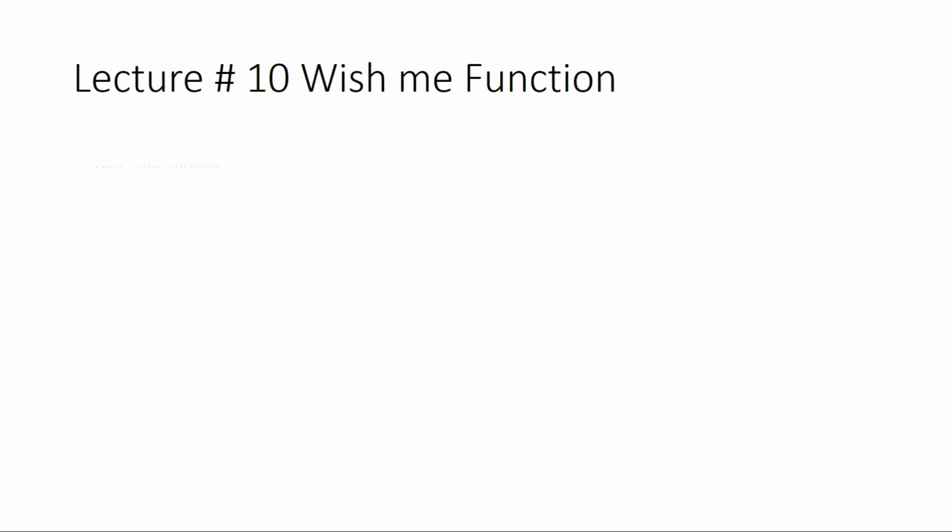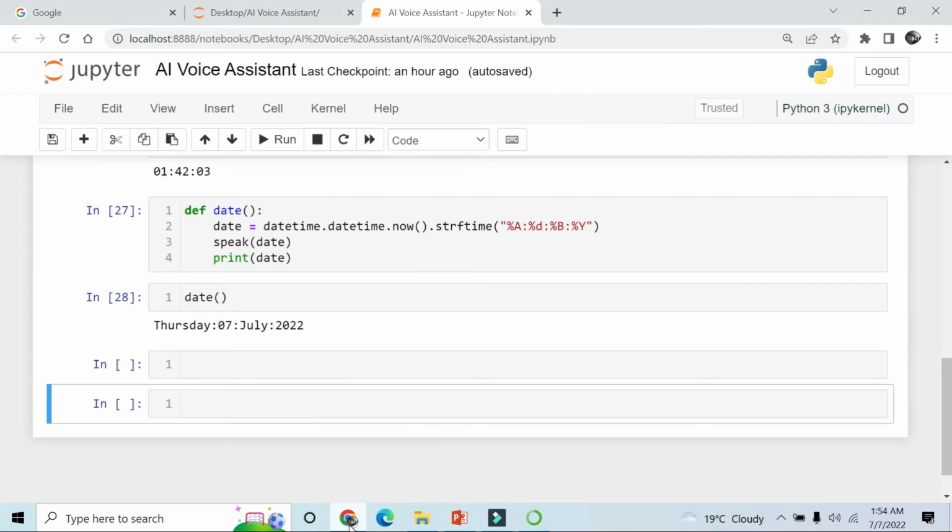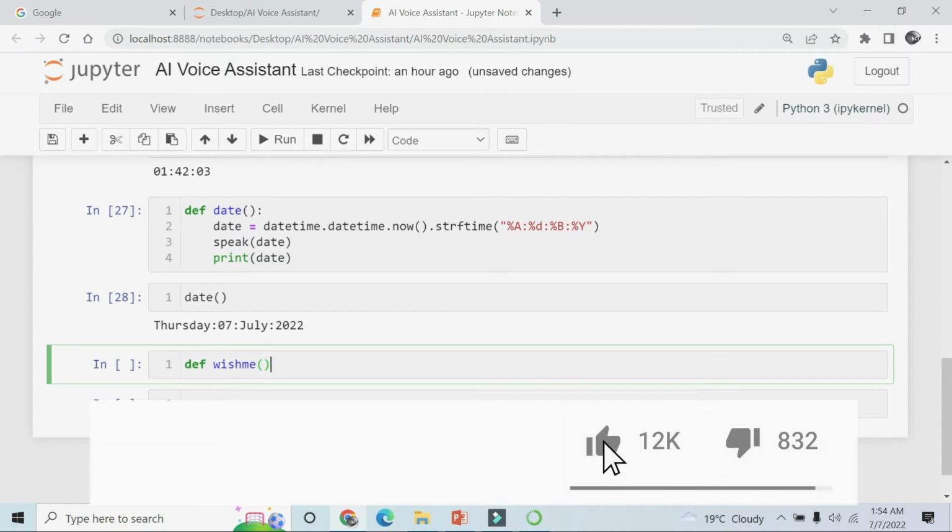For that purpose, we need the date time module, because our Jarvis will check the time, and from the perspective of time it will say good morning, good evening, or good night. Now I'm in a Jupyter notebook. For that purpose I will make a function by using the def keyword. Name of the function: wish me, then a colon sign.